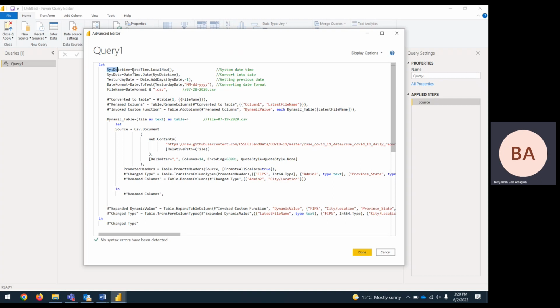We did this in class last week, and each of these lines of code is creating a new variable. So we're getting today's date time. Then the next line, we're converting that to just the date. Then we're going to grab yesterday's date by subtracting one using the add days function. And then we're going to format that to text and convert it to a month-day-year format, because that's the file name format. Instead of slashes, we're adding hyphens, and we're making sure that the month has both the first and second placement.